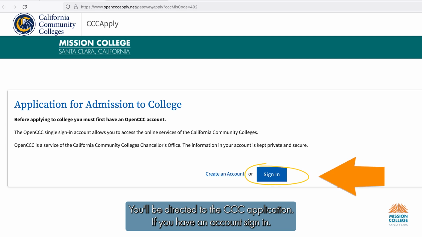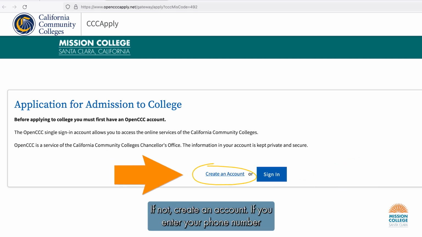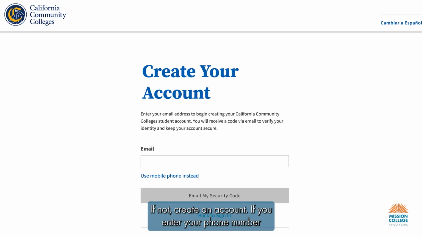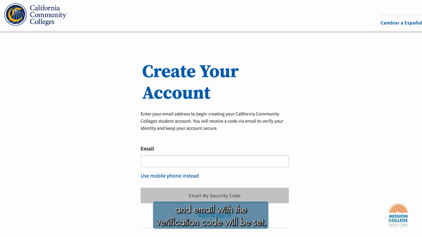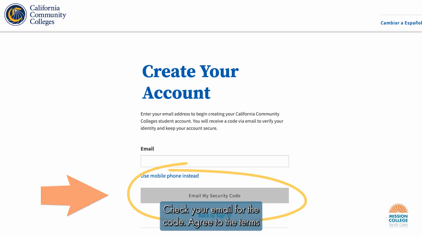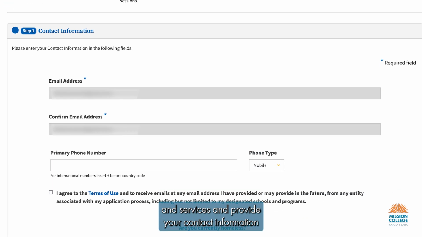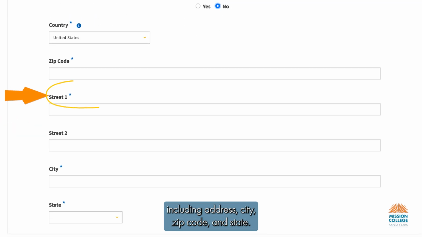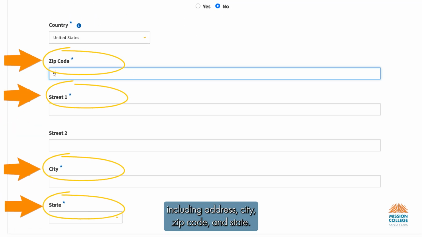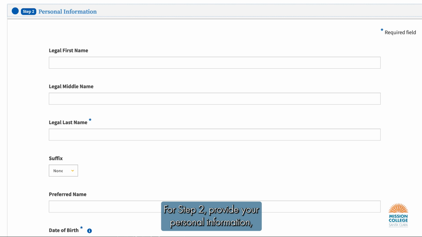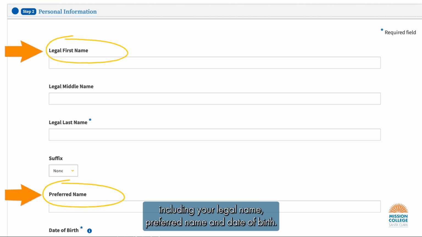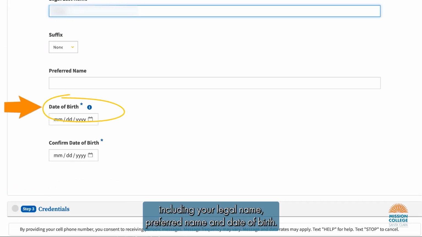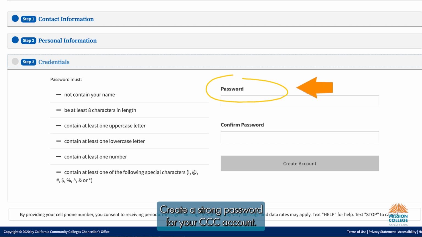If you have an account, sign in. If not, create an account. If you enter your phone number and email, a verification code will be sent. Check your email for the code. Agree to the terms and services and provide your contact information, including address, city, zip code, and state. For step 2, provide your personal information, including your legal name, preferred name, and date of birth. Create a strong password for your CCC account. Remember to keep it secure.